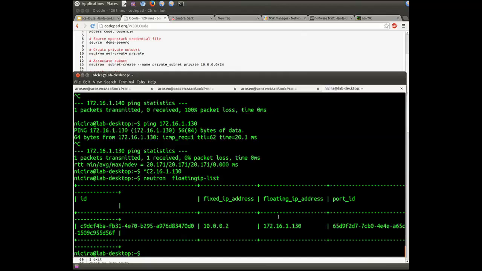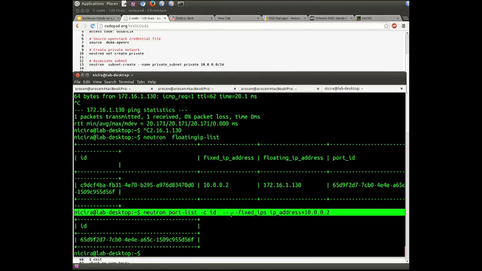Right, the port ID corresponds to the .2 IP address. So you need to do something like this in order to get the ID that you need.